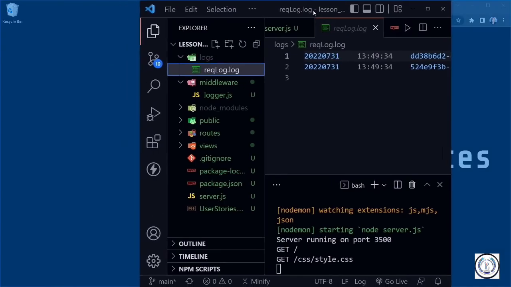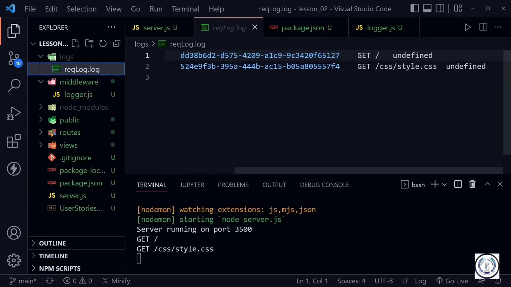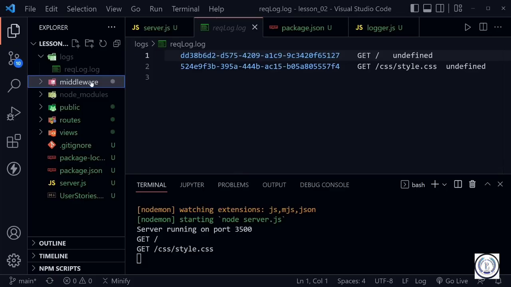I'll drag this over, and we can see how this was logged. We have the date, the time, the specific ID of the request, and the request, and then the origin is undefined as we're here in our local development environment. Now we're ready to add one more piece of custom middleware.